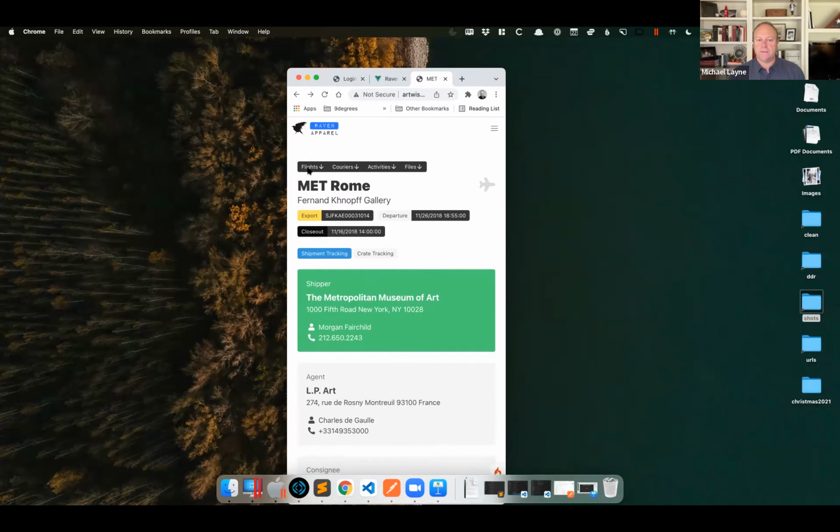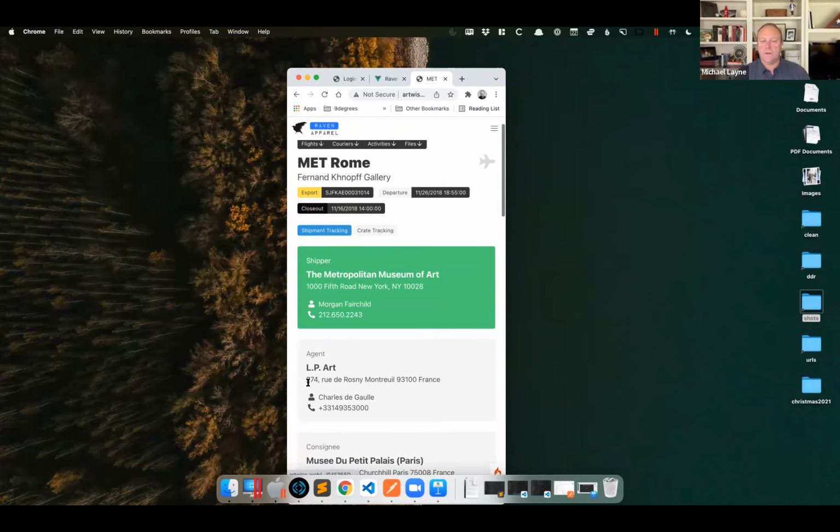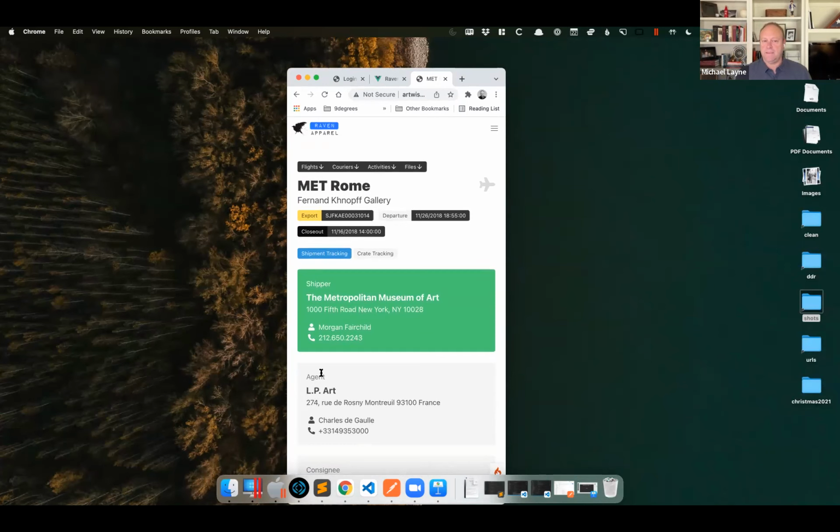If I scroll all the way to the top, you'll notice that these anchors show up. So if I want to quickly get to the activities on this shipment, I can just click that and it's going to take me down to the activities. All of this you get for next to nothing, because most CSS frameworks these days are made to be responsive.